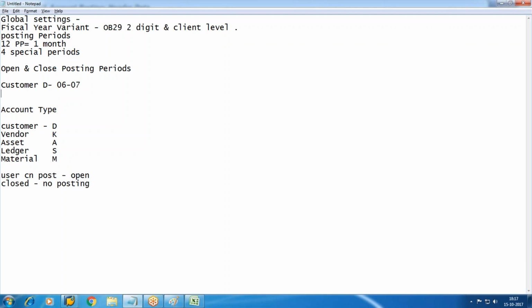Whereas for ledger, or let's say asset, only current month transactions are possible. So that means 7 to 7. If you are maintaining a calendar, then it will be 10 to 10. Okay, or that will be 9-10. So that means for two different account types, we are going to maintain two different rules. So first we have to create a variant, assign that variant to the company code, then maintain the rules for open and close.